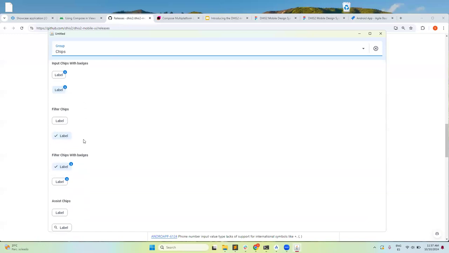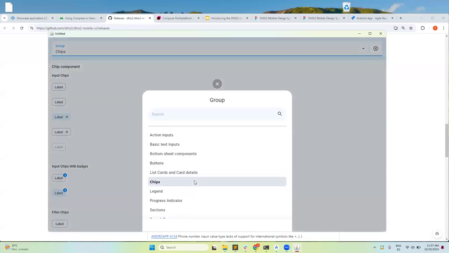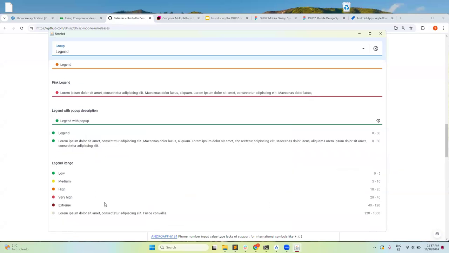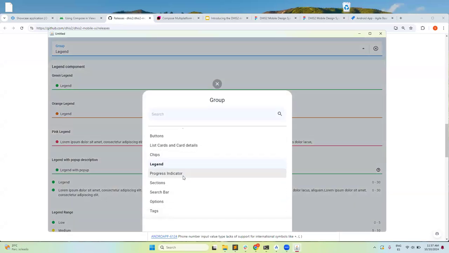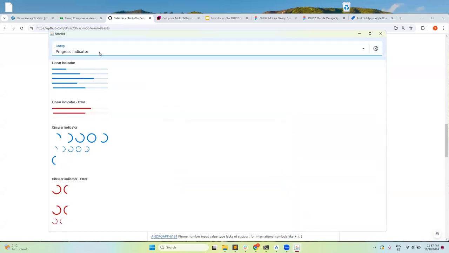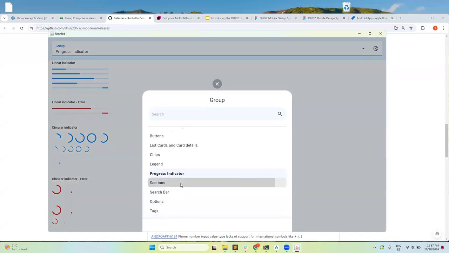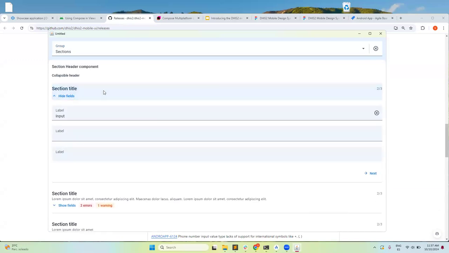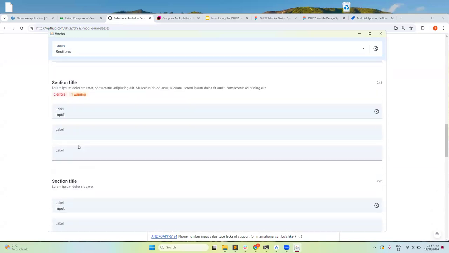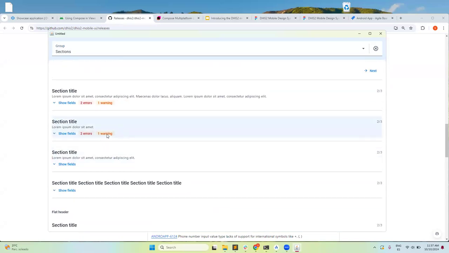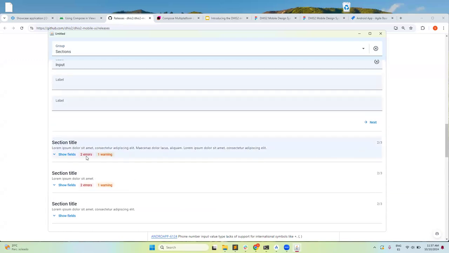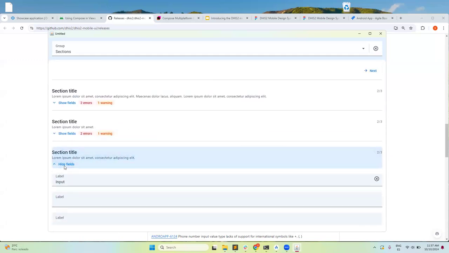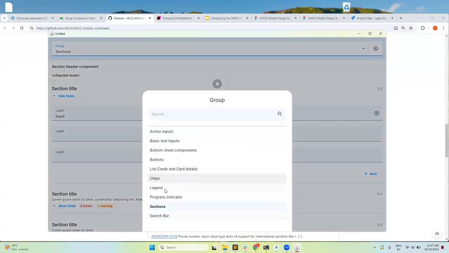Okay, the chips, this is the one that Marco showed before, legends that we've already gone into. Okay, progress indicators. Sections for data entry. And the same, we can make them collapsible, or we can have them flat, as is shown. So this is where we're using all the other components that we've done. So the errors and the warning, I think there's a tag or a chip, I don't remember right now. And yeah, we try to make it as customizable as possible.